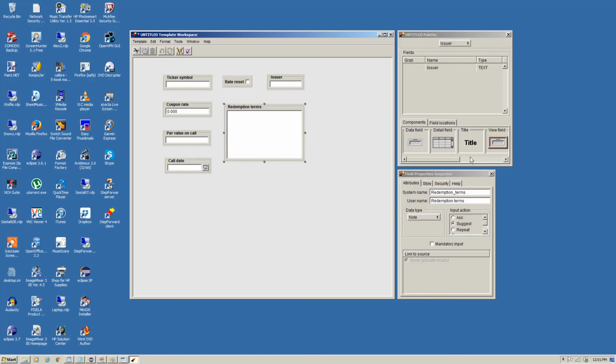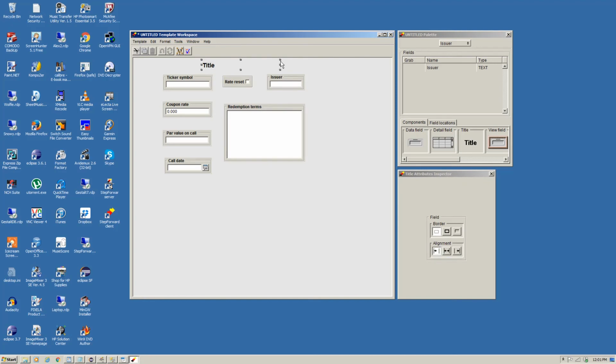And finally bring in the template caption. Let's call it preferred stock data. Before testing the template, let us see if we missed anything. This is the syntax check that will tell us if the template is well formed.